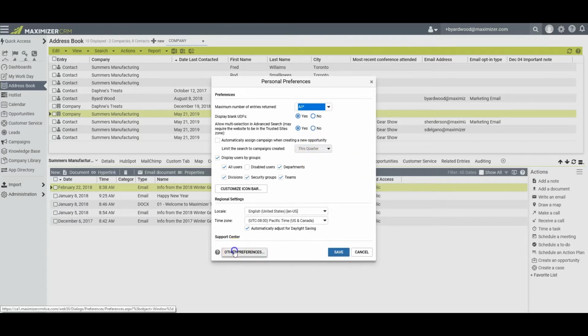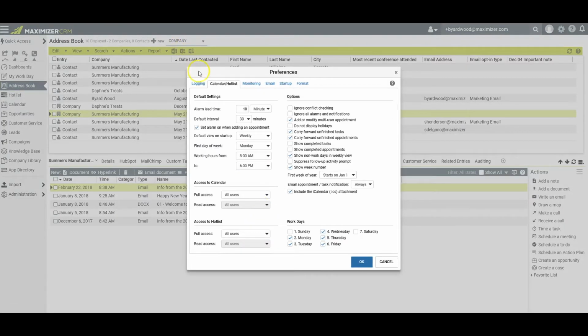Then I come over to Other Preferences, and in the Calendar and Hot List window here, I like to make sure that I've got this check mark to carry forward unfinished tasks and unfinished appointments. I like to make sure that email appointments and task notifications will always be sent. And I like to recommend that for Calendar and Hot List, you have full access to all users in your company in both cases. That simply means if you're out of the office and somebody takes a call for you and they need to create a hot list task, they can do it.